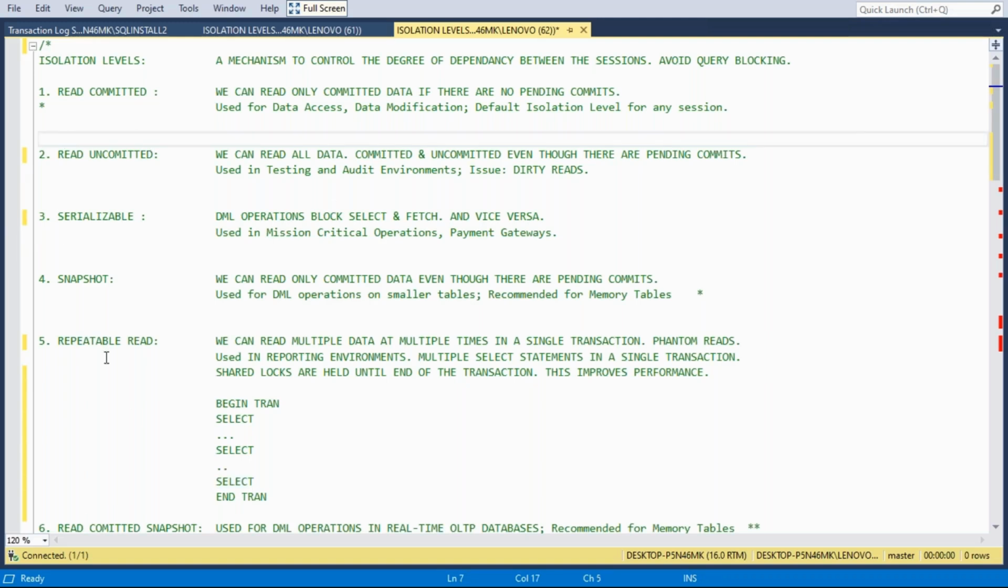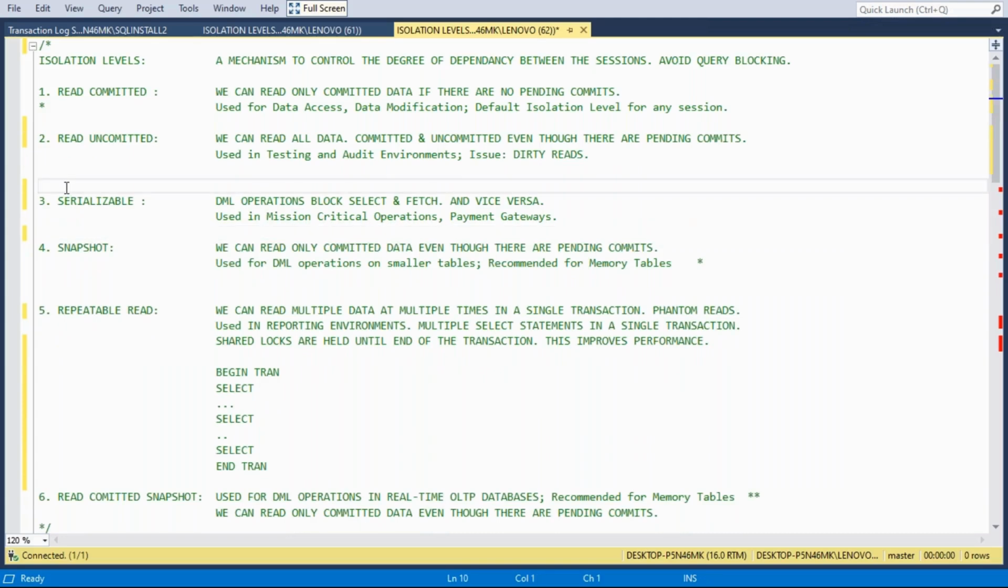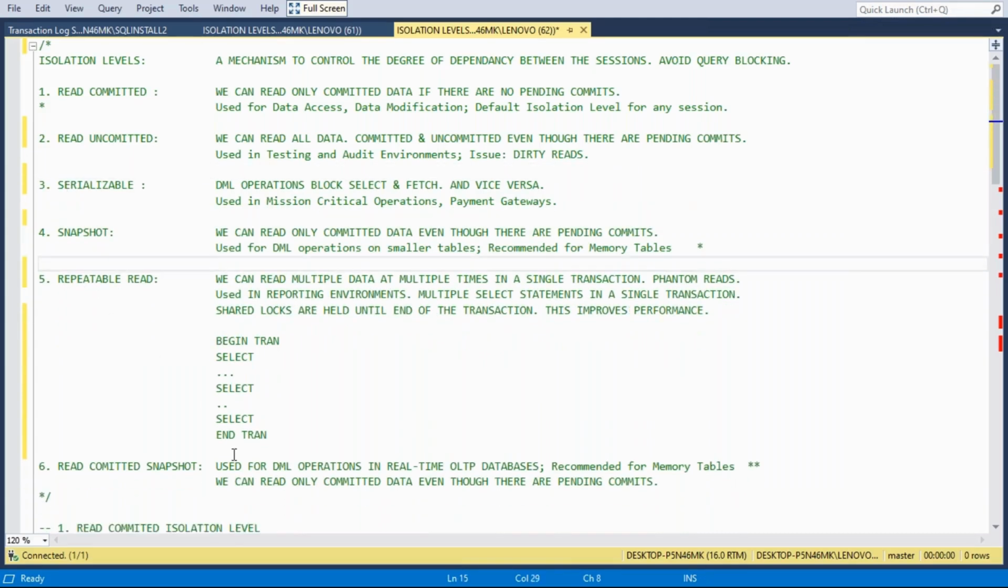Then we have read committed snapshot. What is that? Read committed snapshot is mainly for real-time OLTP databases. It's also for memory tables, similar to the snapshot isolation level. We can only read committed data even though there are pending commits. In fact, read committed snapshot does not have a separate setting. It is a small variation of the snapshot isolation level.